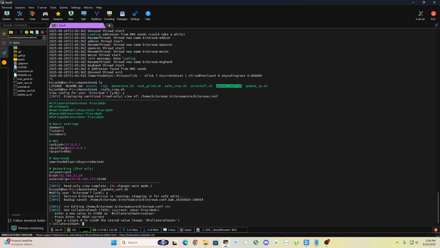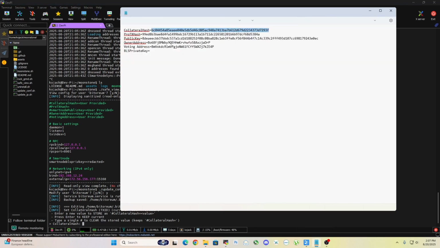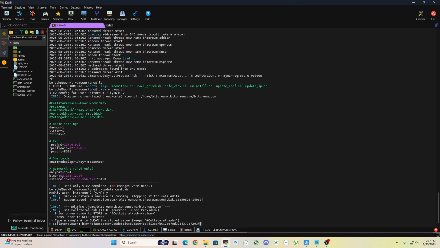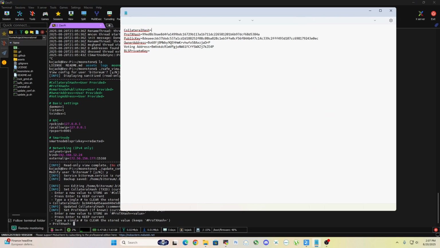So it's going to ask you for collateral hash. Now, if you want to enter a new one, you will enter it in. You can press enter to keep the current, or you can put a hash or a pound sign in there to just clear out the data entirely. But in our case, we want the collateral hash. Okay, we're going to paste it over there. ProTX.